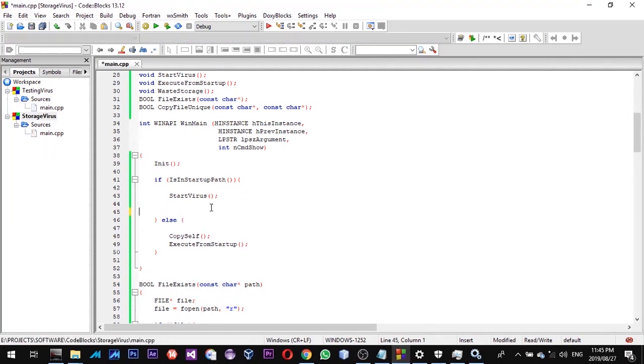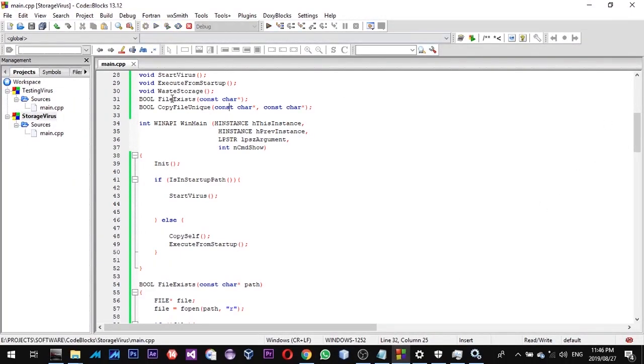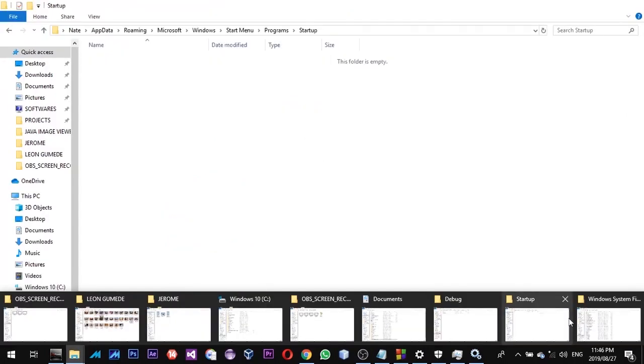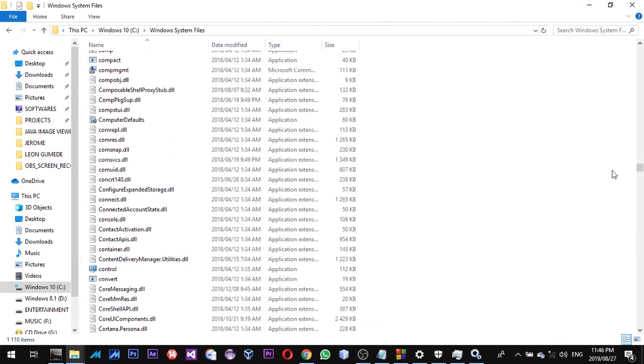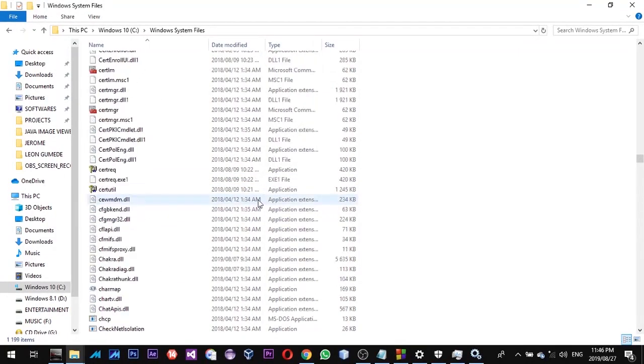Okay, and I'm gonna delete this file here, and I'm gonna run this program. Now, as you can see, nothing is showing up, and then I'm gonna go here to the Windows system files. You see, the program is operating in the background and everything is being copied.